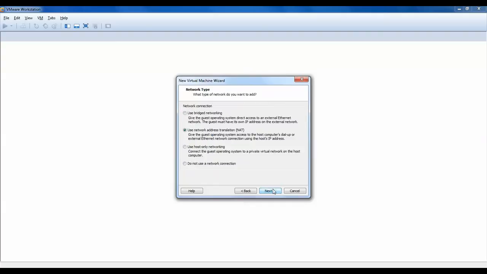Click next. Then use any network, like NAT or bridge. If you want to use an external DHCP, you can use the bridge network. You can use the internal NAT settings, you can use the NAT. Or if you want to use host-only, it will not communicate outside of the host. Okay, use NAT and click next.